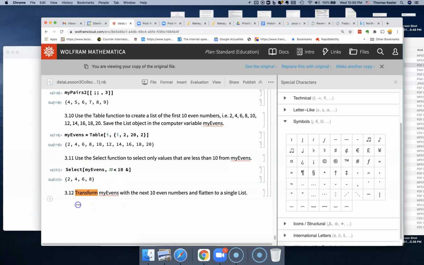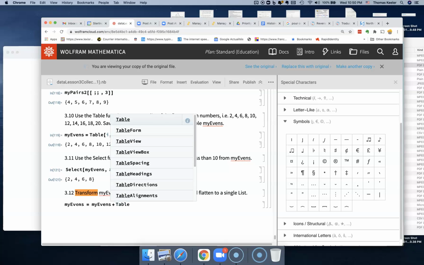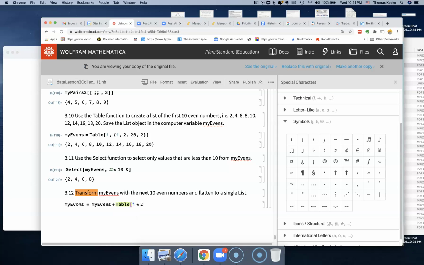So now one thing we could do is we could say, okay, I'm going to take my evens and I'm going to say equals my evens plus, and we'll try this again, right? So then we'll try Table, and we'll do i times 2, and we'll start with 11. Okay, so let's put that in a list, i, 11, comma, 20. Let's try to see if that works. Okay, so that didn't add them. So we really want to do another list.